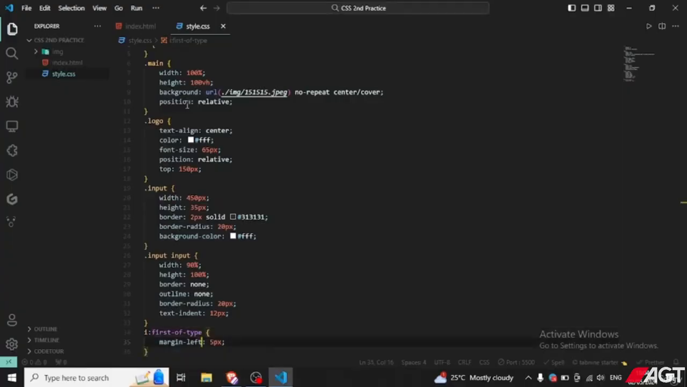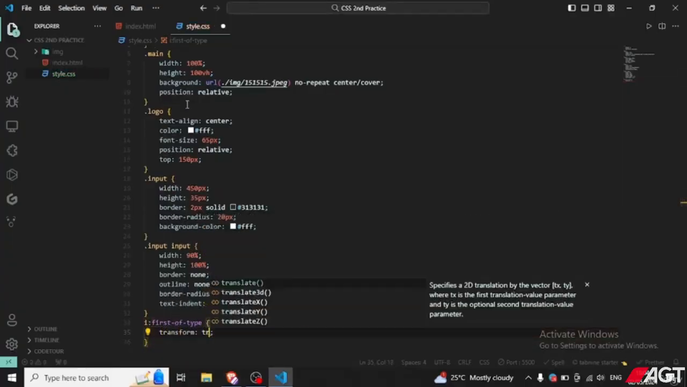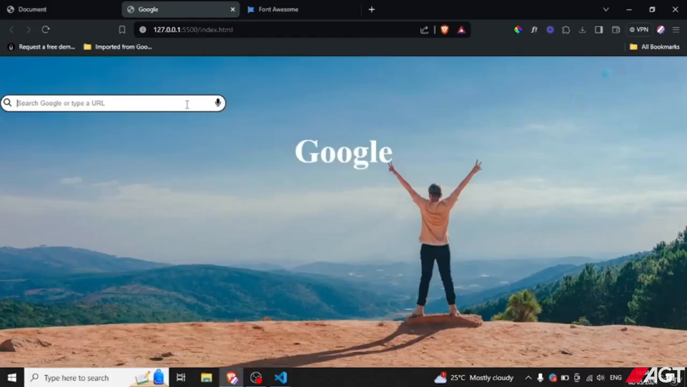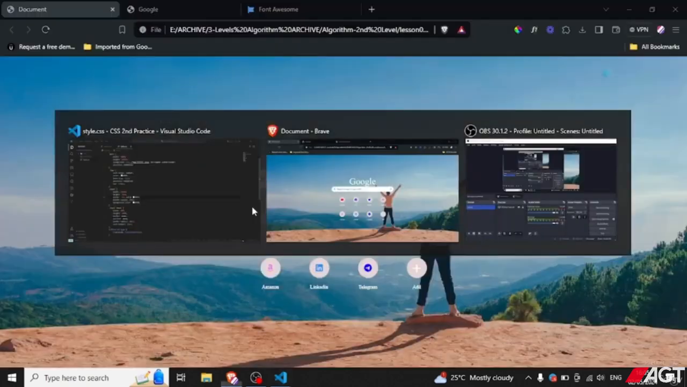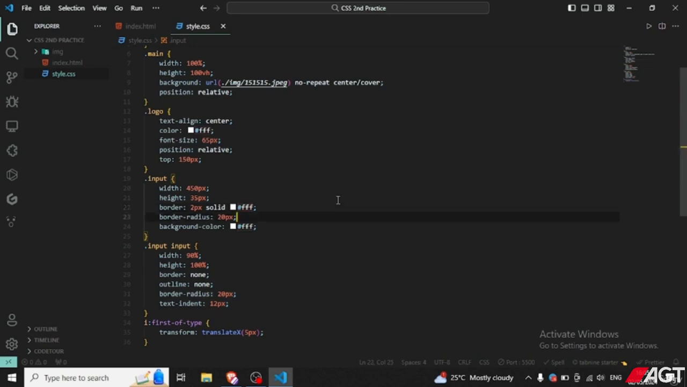Okay. Not margin left. Transform, translate. Fine. Okay, it's good now. So the next thing is, the border, not like this kind of color. Okay, now as we expected, we need to put it here. So how can I do this?